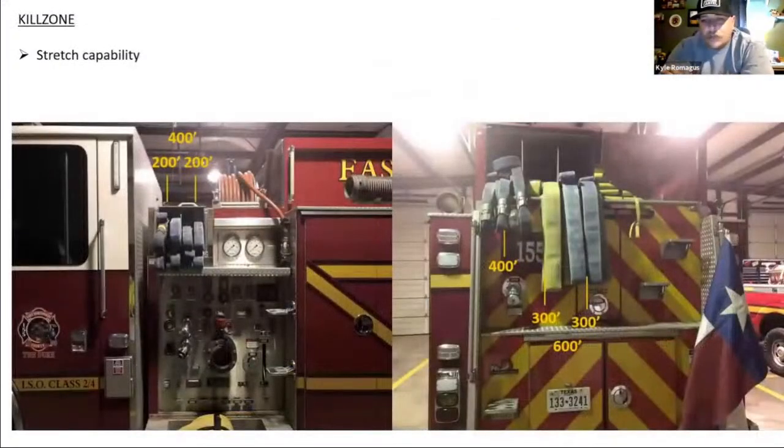Your kill zone is your stretch capability, like we talked about earlier. So it's the max effective range of your weapon, and your weapon is the nozzle. So this is my rig that we were looking at earlier. My kill zone right off the bat on my transverse bed is either 200 feet or 400 feet, because we've got a quick connect deployment that we do with that flat load, so I could turn that 200 foot into a 400 foot in less than a minute. So my kill zone there, without the thought process of working hoses, is 400 on the transverse bed, 400 on my bulk bed, and 300 or 600 on my 2.5 back here.